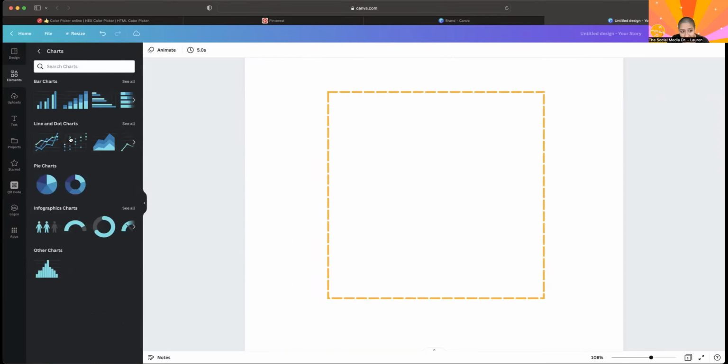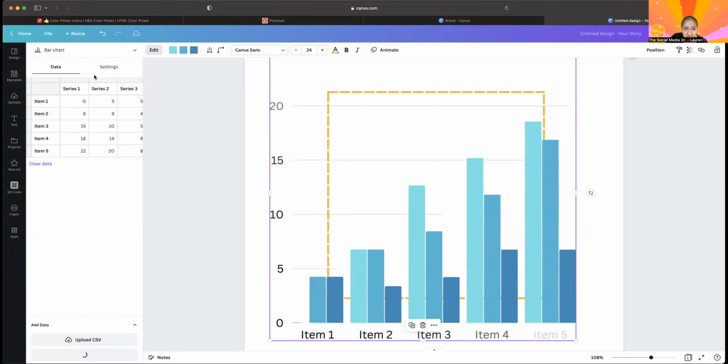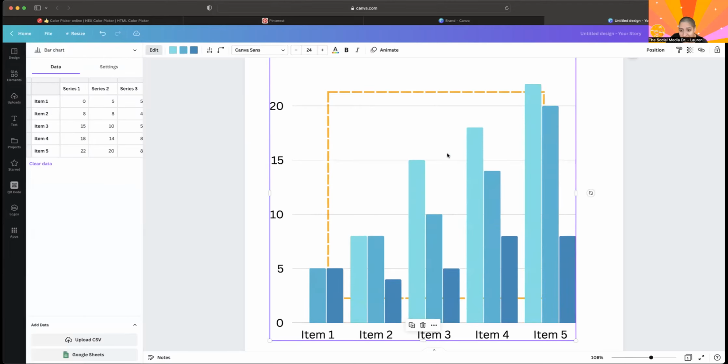The next thing is charts. I love doing the pie charts, excuse me, or the bar charts. Any of these are so awesome if you're in the real estate industry and you're doing market updates and stuff like that. I love being able to use these for comparison. The cool thing about these charts is you can add in all of your own info.